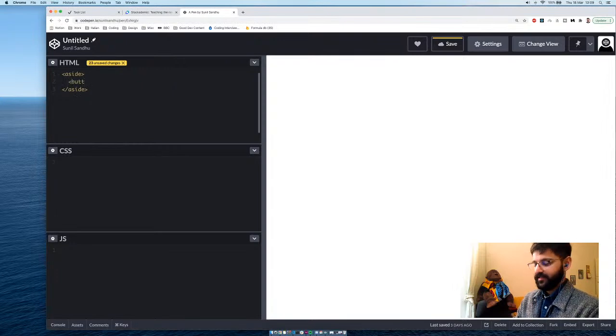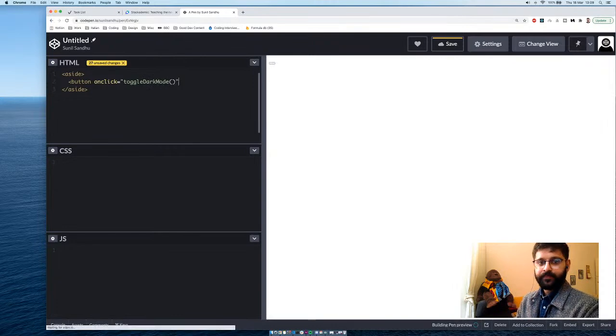Okay, then inside of here we're going to create a button. I'll put onclick, and then we're going to put toggle, let's call it toggleDarkMode. Okay, and then let's just paste in some emojis. Of course, you can make this look however you want, but for me, I'm just going to put these emojis in here. Okay, so we've got a button, which of course doesn't do anything at the moment.